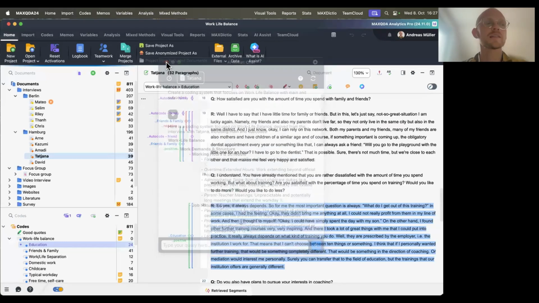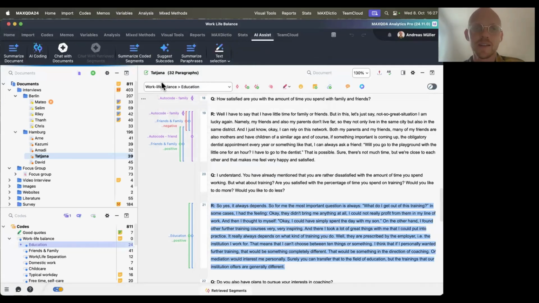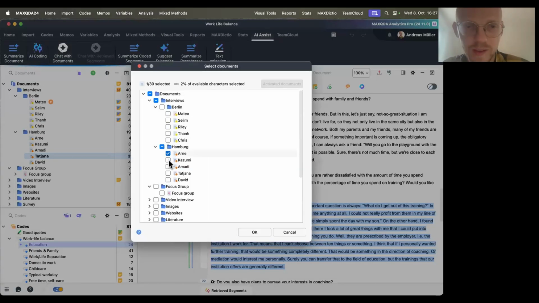Maybe this is a good opportunity to introduce you to that you can not only chat with one document, but with several documents. Let's try this now. I go here to AI Assist and say here chat with documents. And now I can choose multiple documents. I take 5 documents here. In particular with this prompt, it's very helpful to have more than just one document.